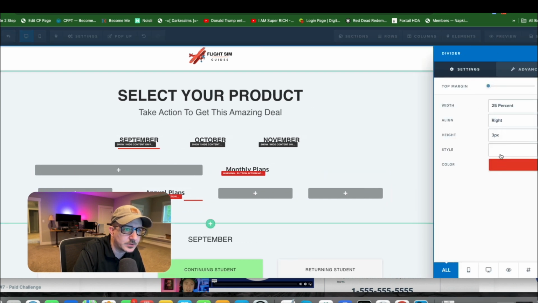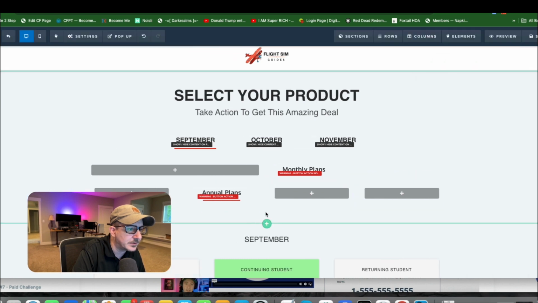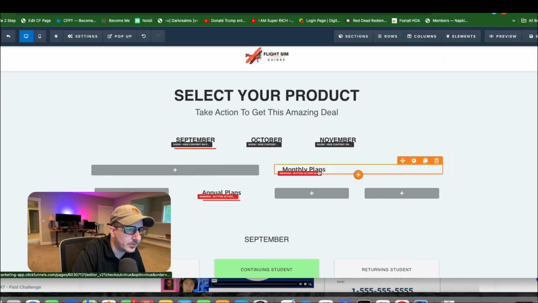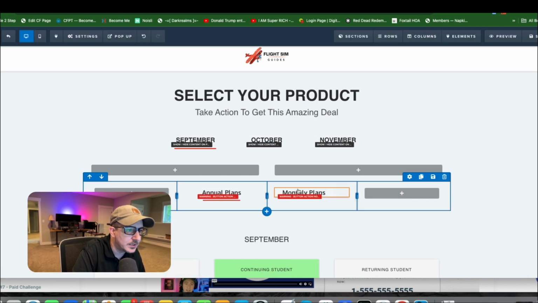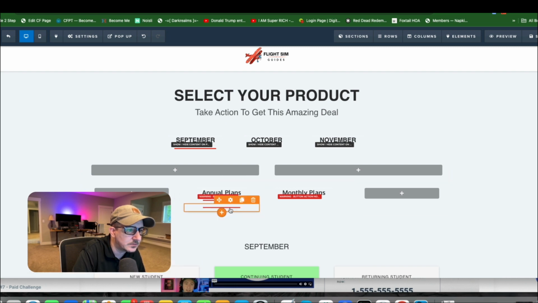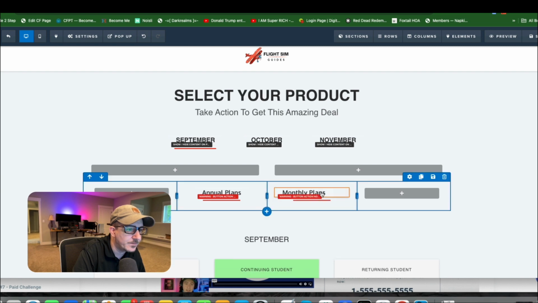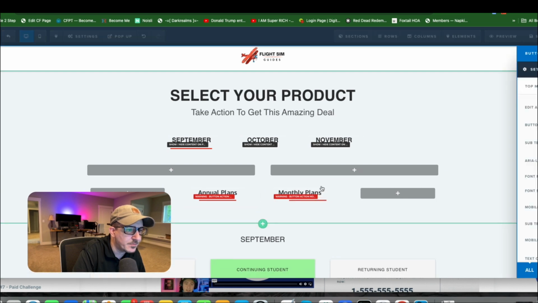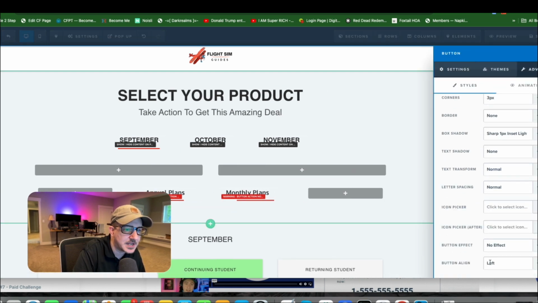So let's look at this one, style, right, center, and we're going to make that one more like 50%. Let's keep the 50%. Okay, now it's centered. Now we just have to do the same thing with this one, and I'm going to duplicate this, clone that. We're going to bring that over here, and then take this monthly plans, go back to the advanced tab, and make that centered.